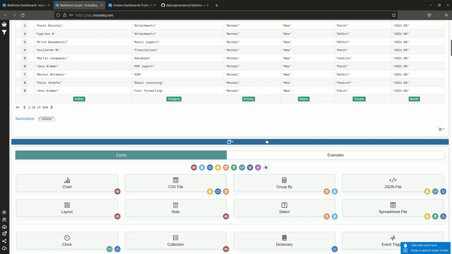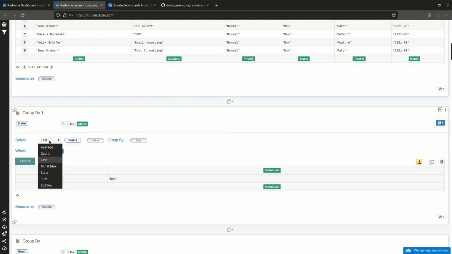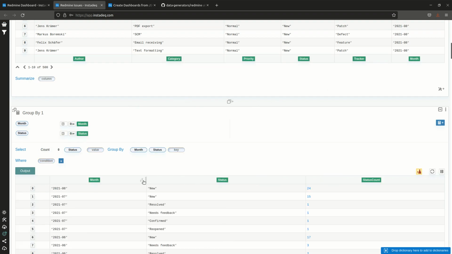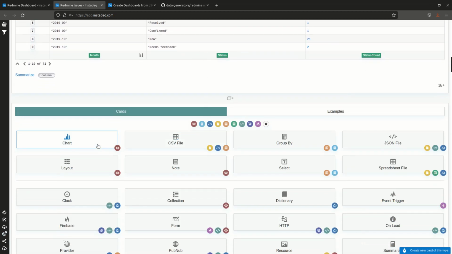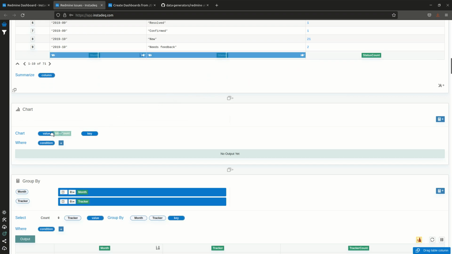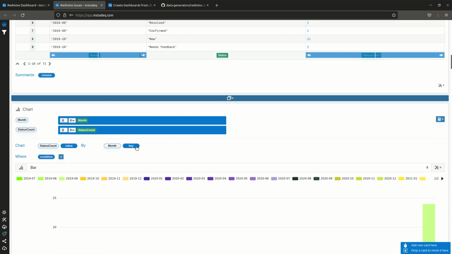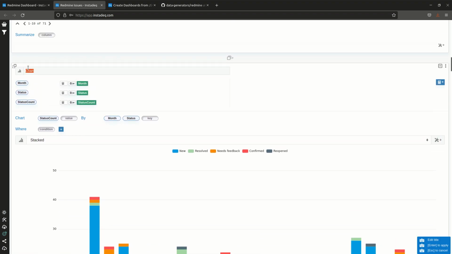So the next one is going to be really similar, group by, but we are going to count by status by month. So count status by month by status, sort by month, control double click to give it the title. You start to see patterns, things that are really similar. So now I'm going to chart status count by month by status. This one is already the way we want it, by status by month.